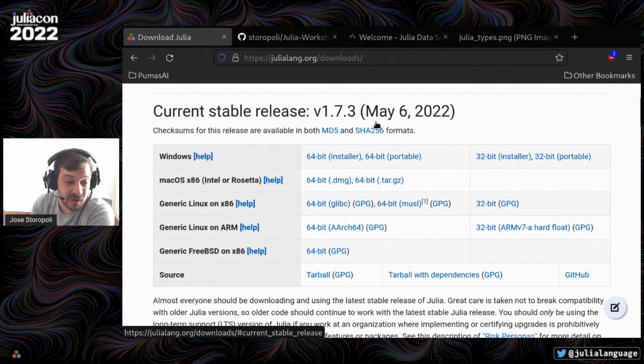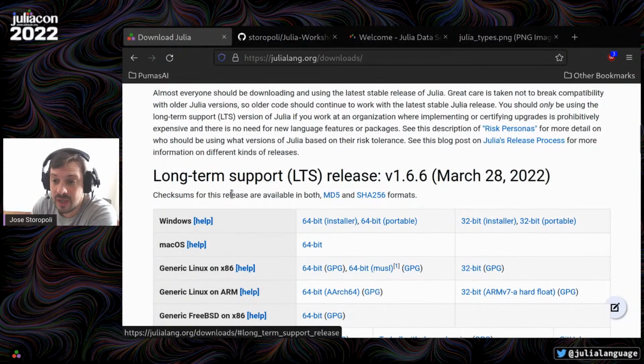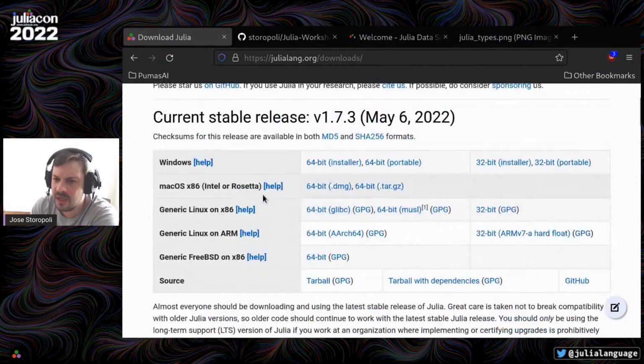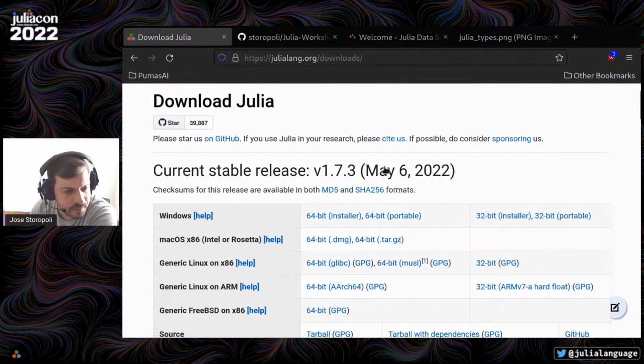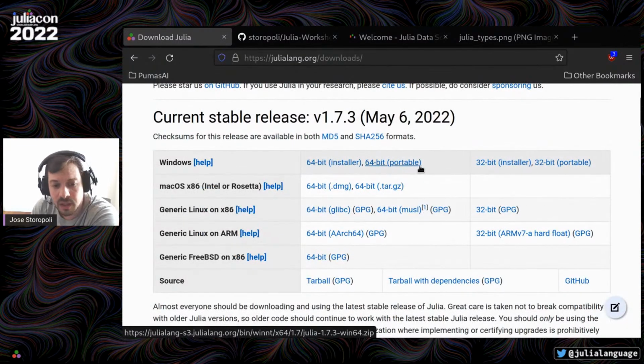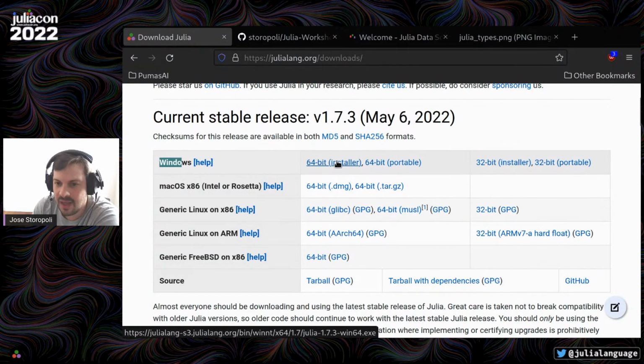If you need something else, you can go to the long-term release. But generally, for daily usage, your stable release is fine. It's from May 6, 2022. And here you can pretty much go into your platform. So if you are a Windows user, you have a 64-bit installer here. It's an .exe, so it will install Julia for you.